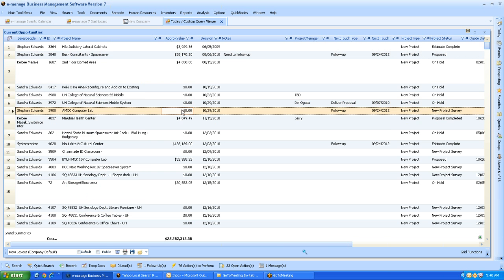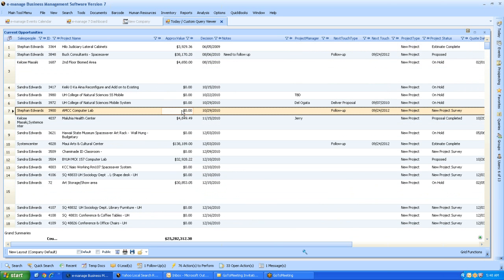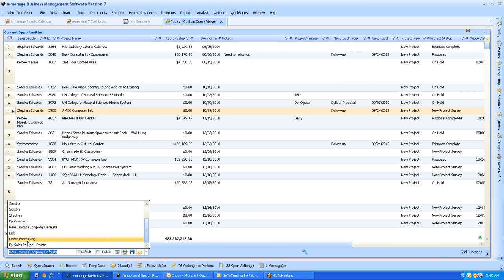Right. And what that really means is this is your pipeline. This is the stuff that you've got as potential business. So when you're a salesperson looking at this, you see your pipeline. When you're a manager, you see your entire business pipeline. So that's what's really important about this.